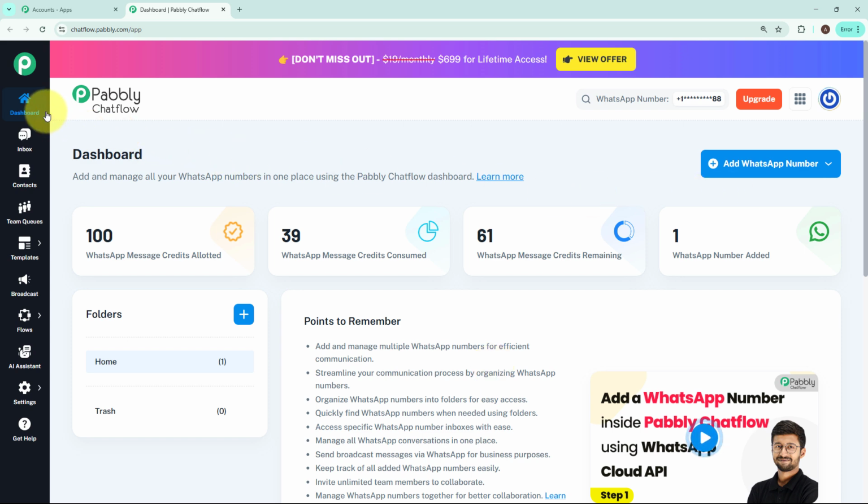On the left side of the screen, you will see all the features provided by Pabbly Chatflow. We will go through all the features one by one. First, we have dashboard, which gives us an overview of chatbot's performance, recent activities and stats. Next we have is inbox.